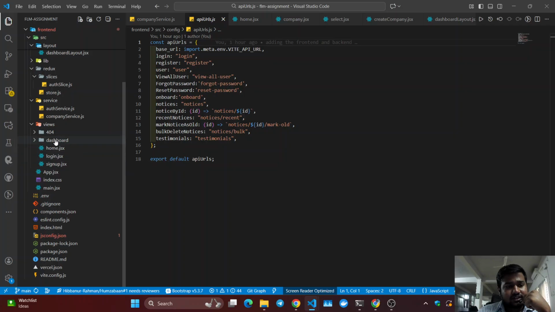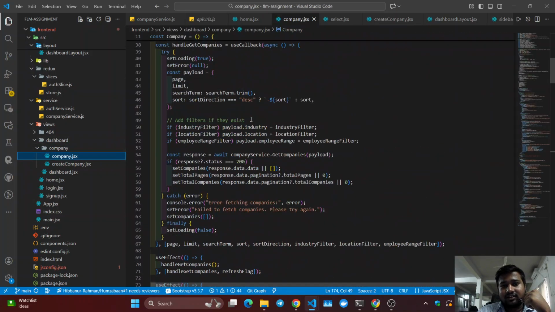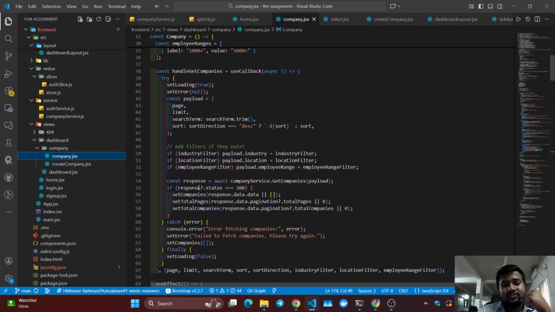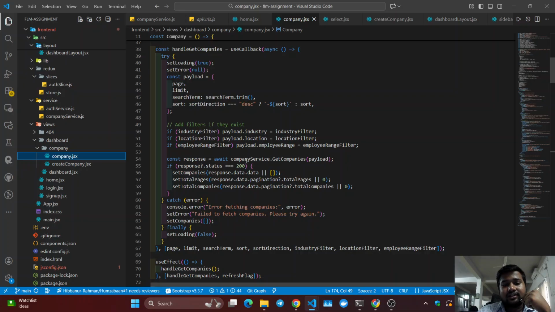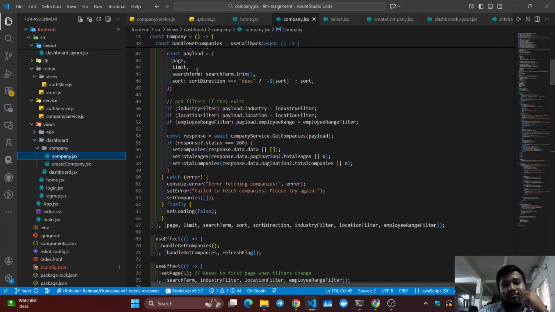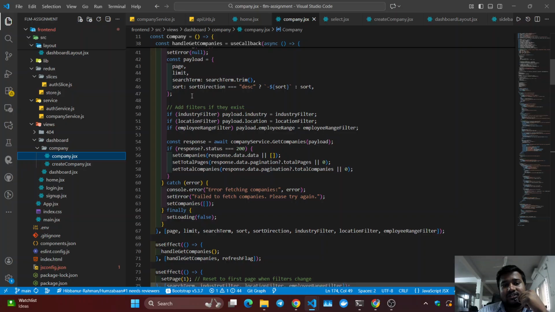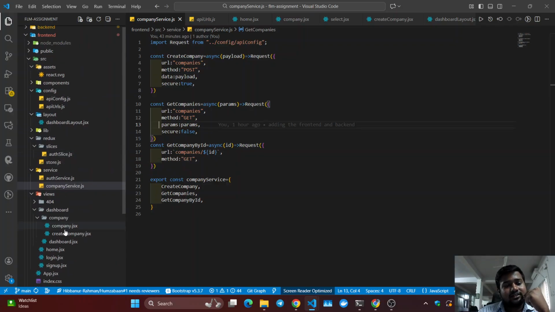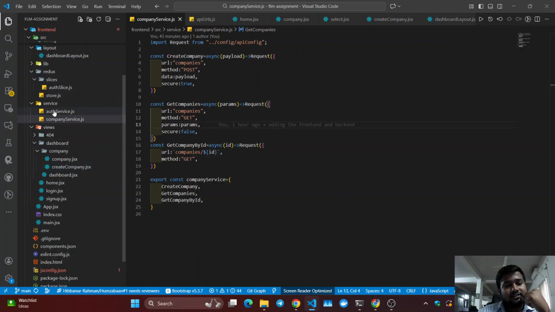So in the dashboard we list the companies here. This is the GET call for the companies. So it hits the company service with get companies, with the payload of the industry filter and page limit. Because we use pagination, searching, and sorting, we use the payload, and it will be configured with the GET call as params. And I think it is done.